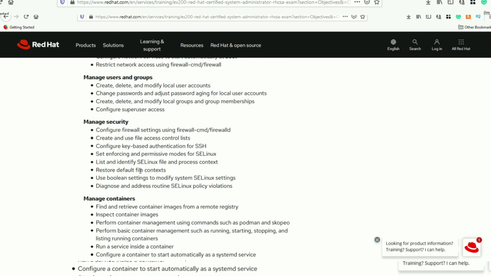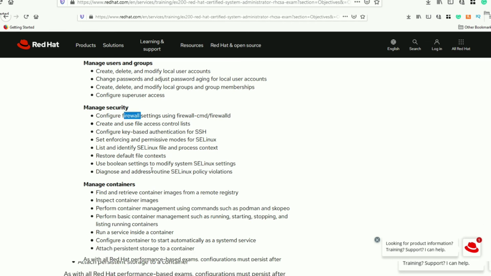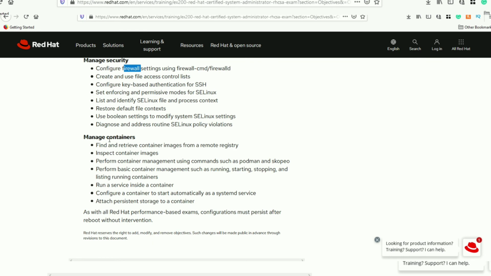Then manage security. The firewall is one of the tools for security, and we will see it. And manage containers. It's not very important actually. It's all basics for cloud. Managing containers is like Docker, pods, containers. These are all very related to cloud. So we will check this later.